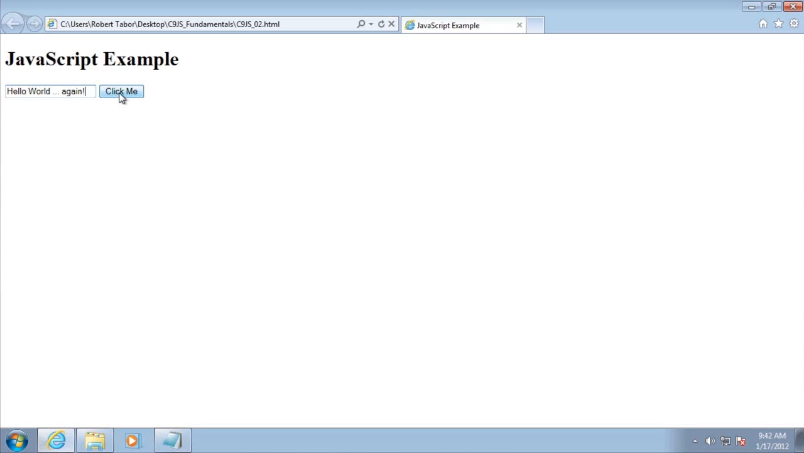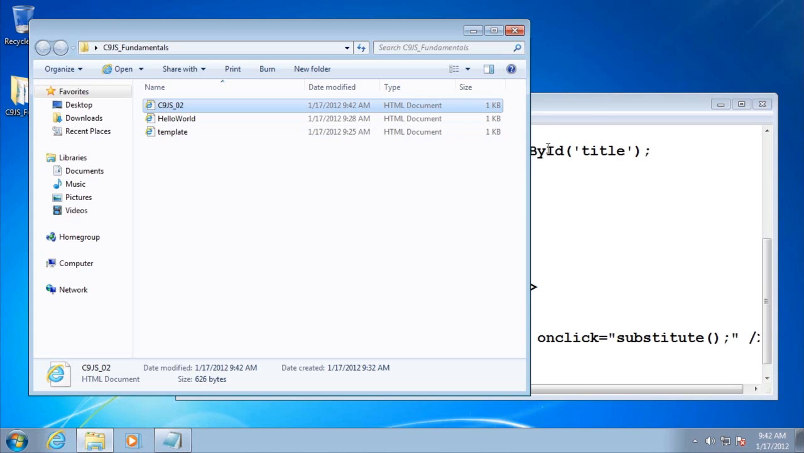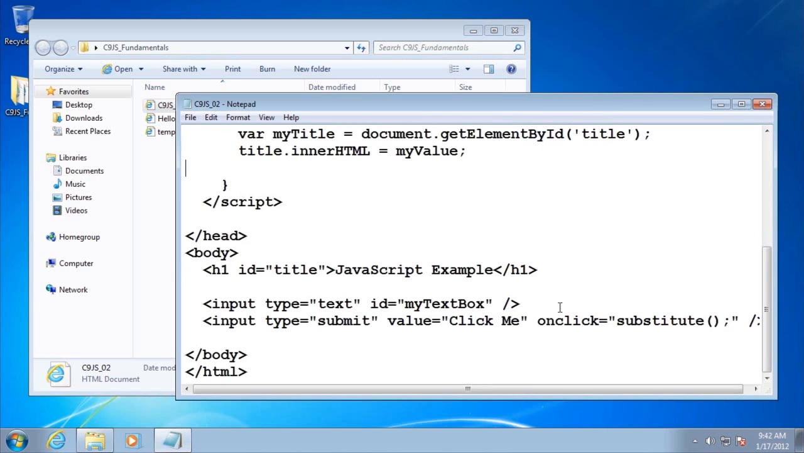And now when I click the Click Me button, notice that it changes the text in the header 1, the H1 tag. All right, so we were able to successfully make our application work. Now, let's suppose for a moment that something didn't work quite correctly. Let's say that you misspelled substitute.